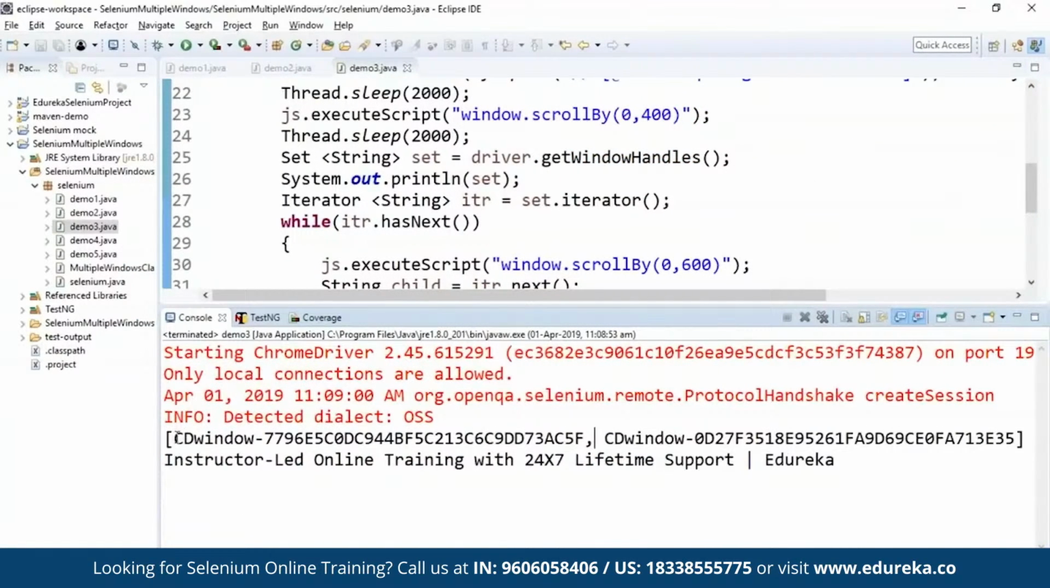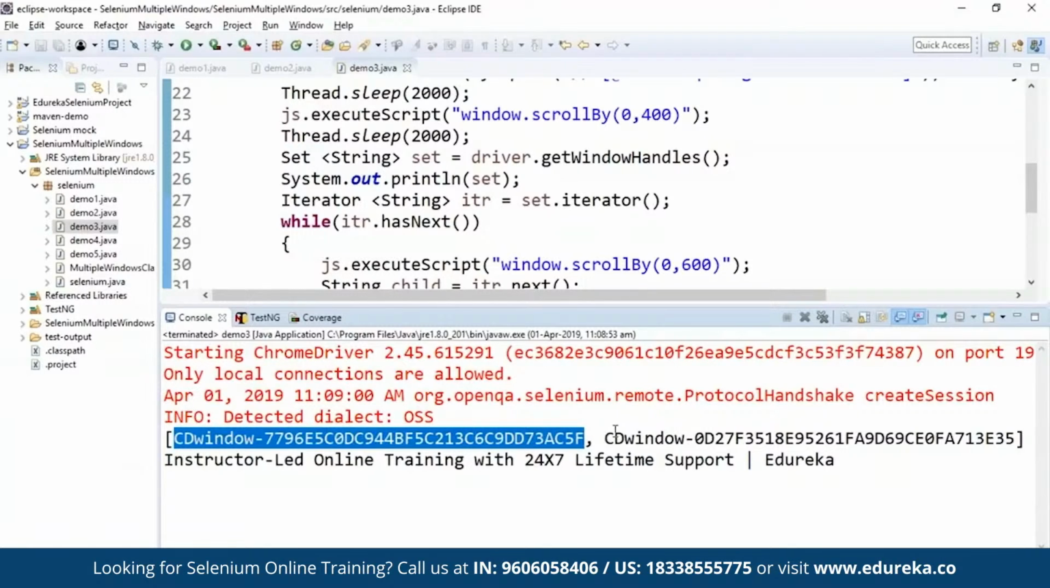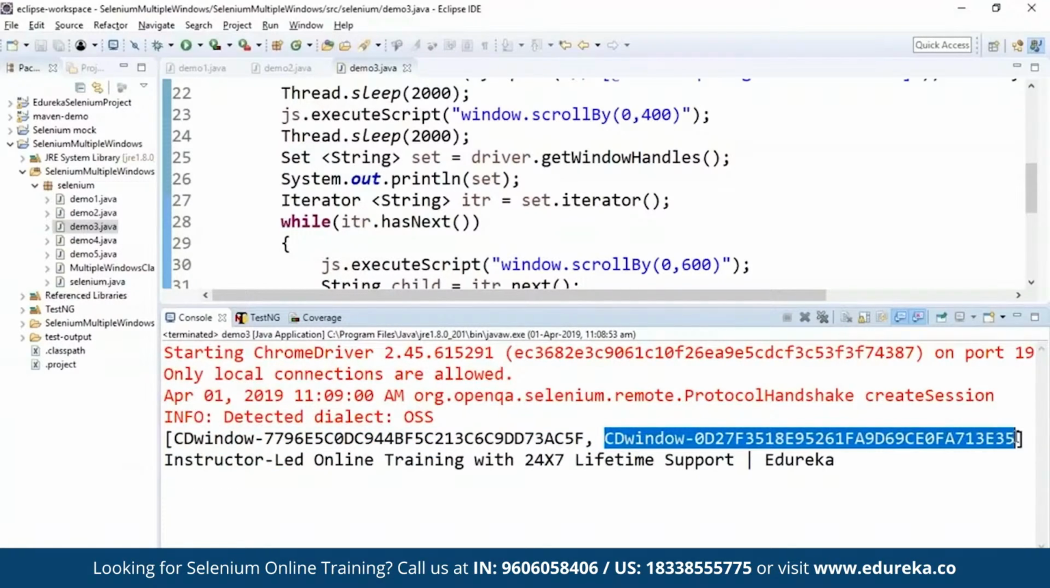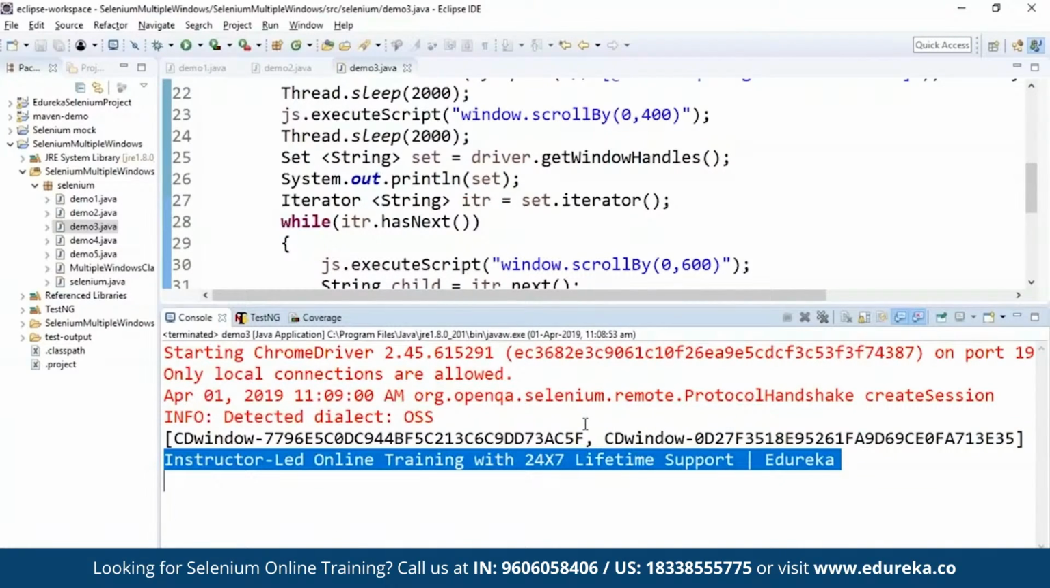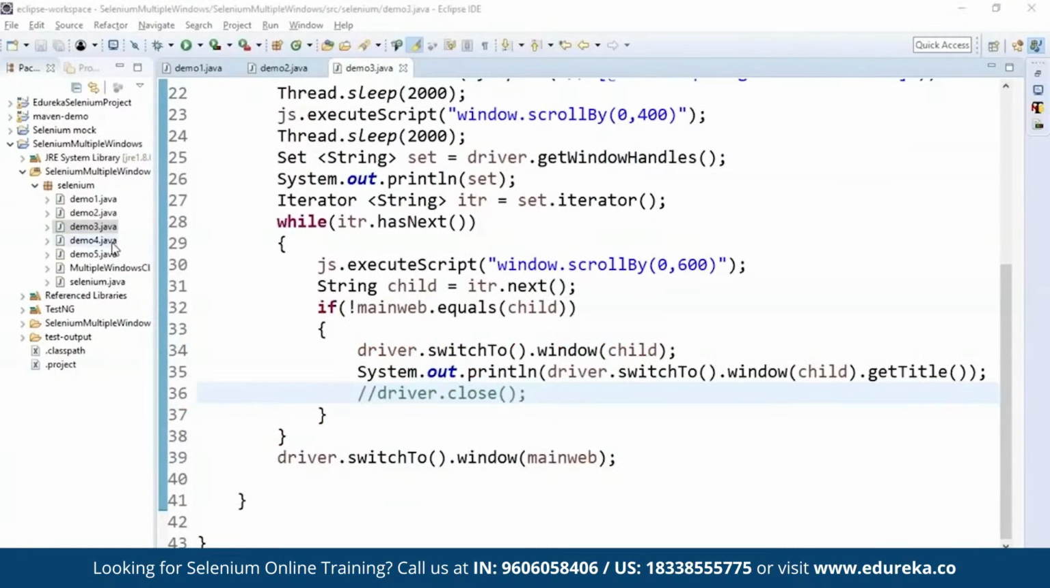Okay. So the window ID of the first, that is the parent window, is specified here. And the ID of the second window, that is the child window, is also specified, followed by the title of the child window. Okay. So this is how you switch between 2 windows and perform actions while the WebDriver is connected to both these windows. Okay, I hope this was clear to you guys.